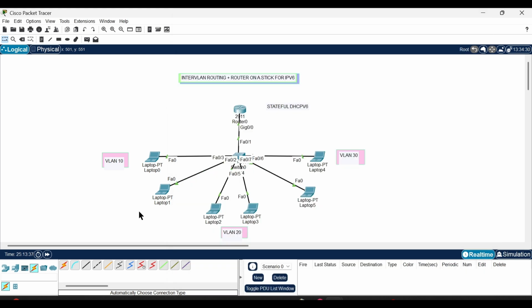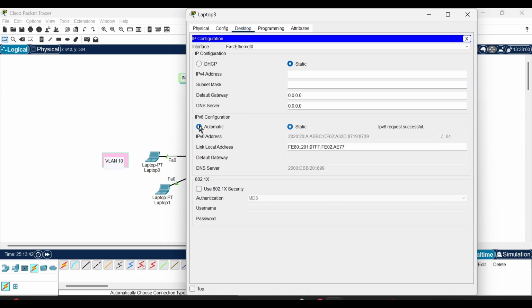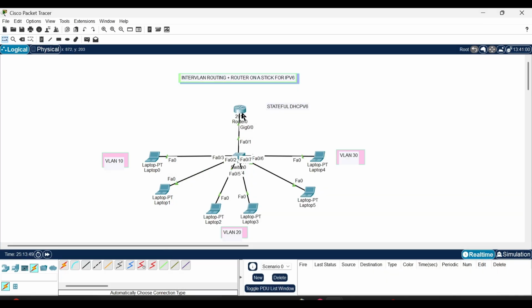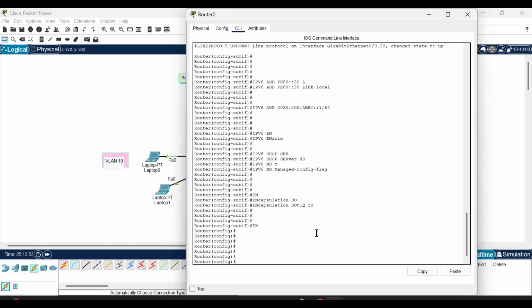So by doing this, if we head over to the host devices and try to get an IPv6 address, it's going to be successful because we've already created everything. As you can see, the IPv6 request was successful. Let's do the same for the last device. Then we try to troubleshoot what we just did.